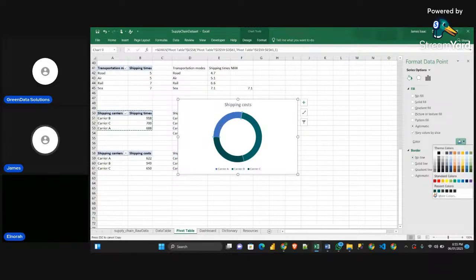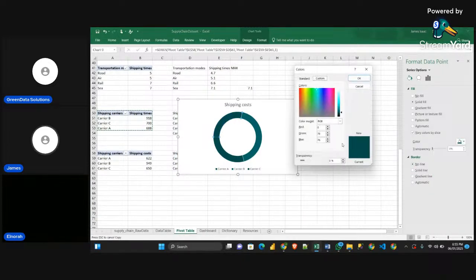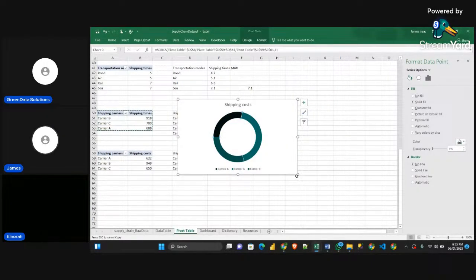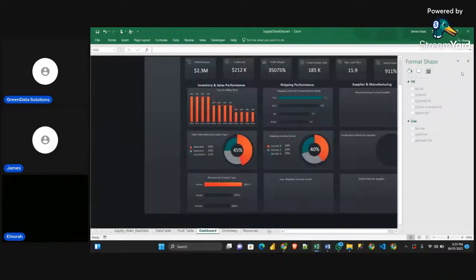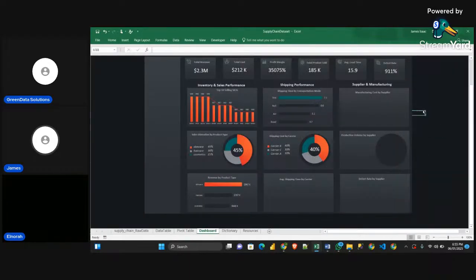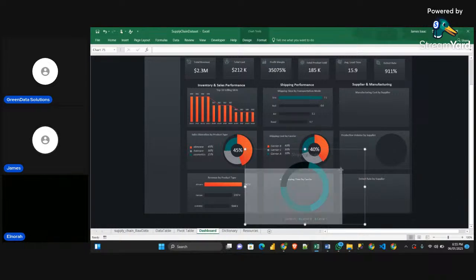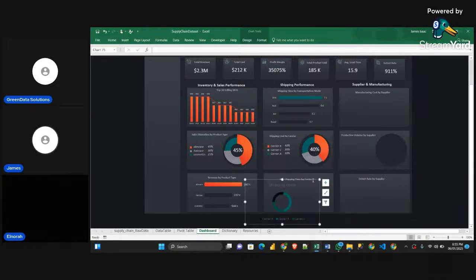I'll give it the same color. Go back. But this one I'll make much, even much darker. When we get there, we'll know if it works. Let me remove the background color, no fill, no outline. Let's take it to our dashboard. Sometimes you get the appropriate color on your dashboard. Okay, you get the appropriate color on your dashboard.